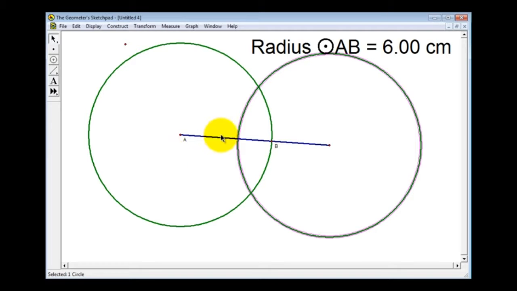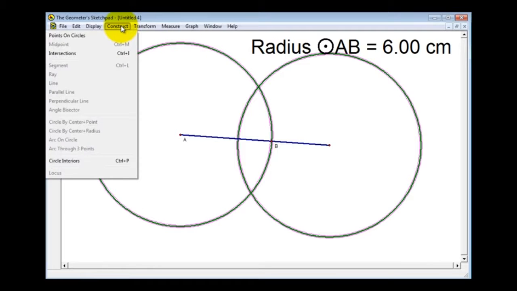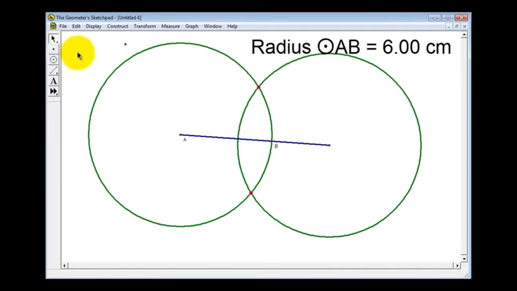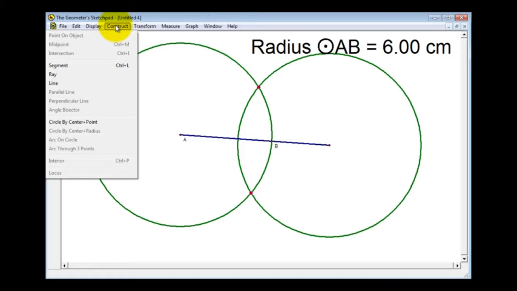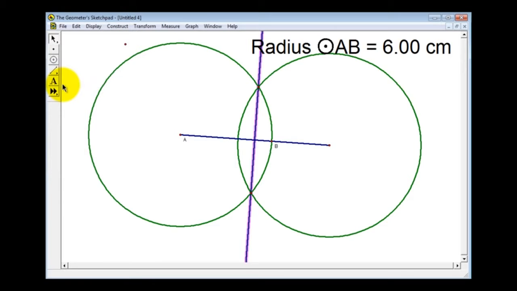Now we need to determine the intersection of the two circles, so notice how this first circle is already selected. Now we'll select the second circle, go up to Construct, and then select Intersections. And so the perpendicular bisector will pass through these two points of intersection. And again, notice how the points of intersection are already selected for us because we selected the intersection option. So now we can go up to Construct and select Line.